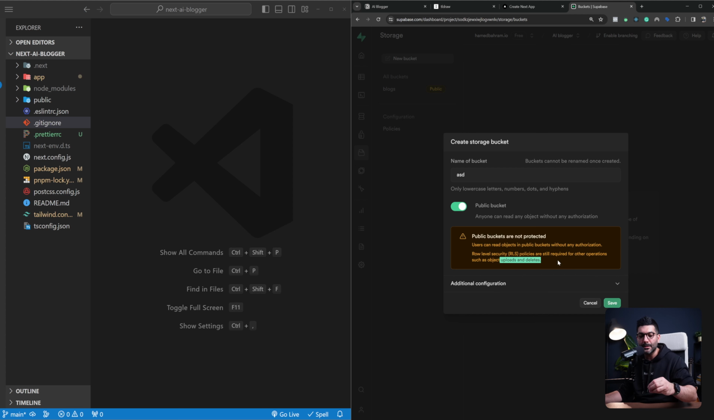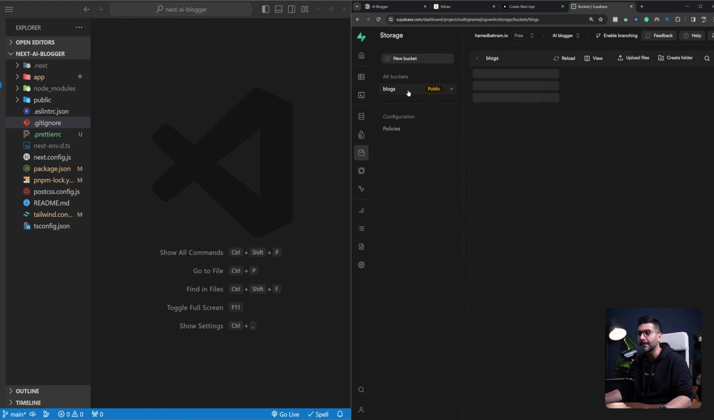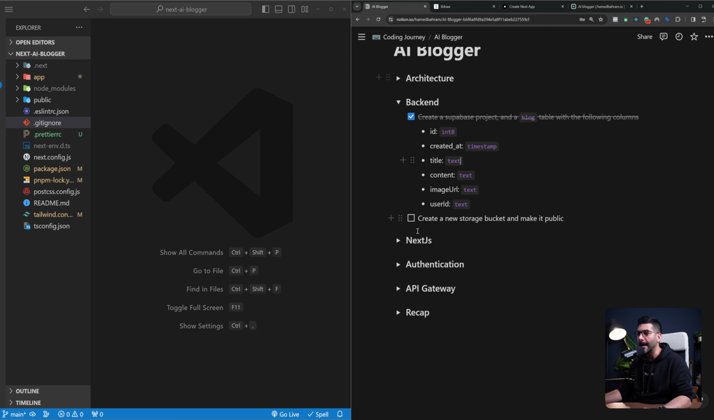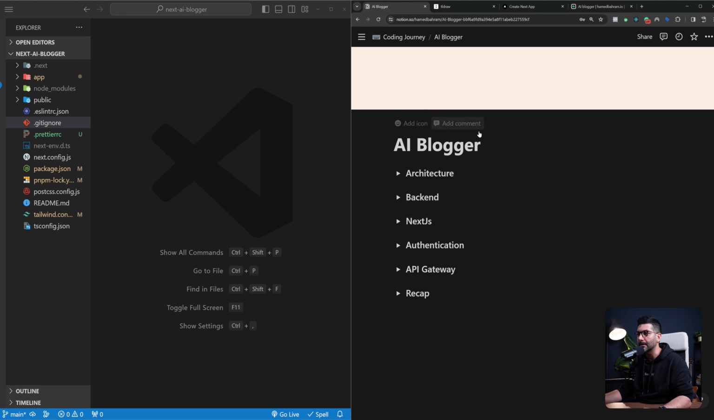Now, this is going to help other developers who are using our API through our gateway to be able to use the image URLs that we are returning from our Supabase storage. I've already gone ahead and created a blogs storage as well, and I have a couple of images that were generated from DALL-E already and stored inside of my database. With that out of the way, let's go back. So we have already completed this. So let's close our backend.